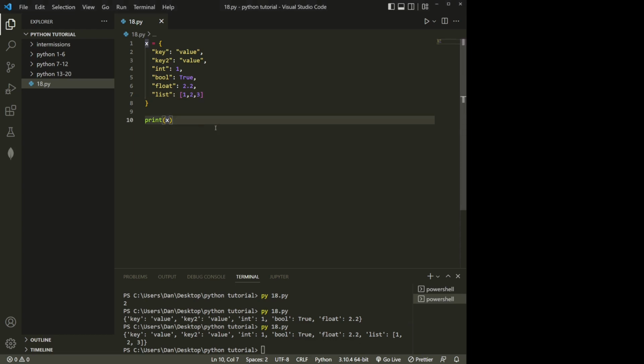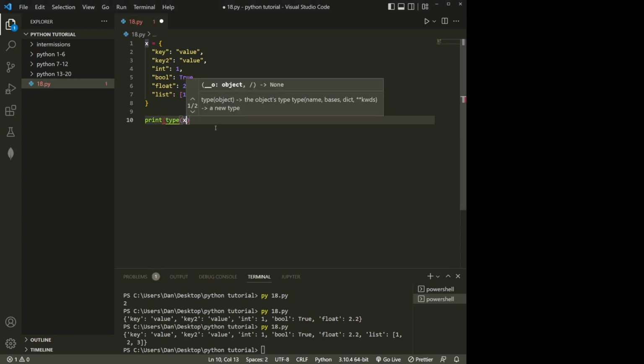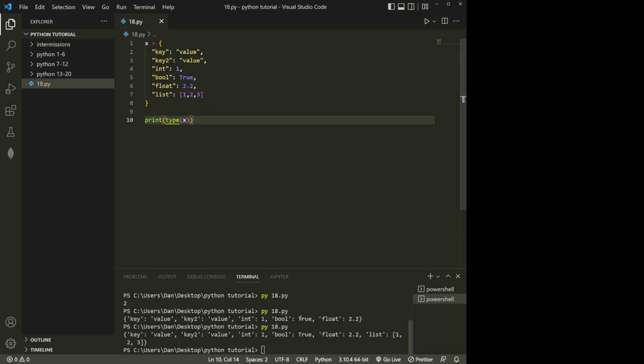And as we're used to, we can also use type in here to check the type, save, print, and you see that it's a class dict. So it's an object with the class of dict.